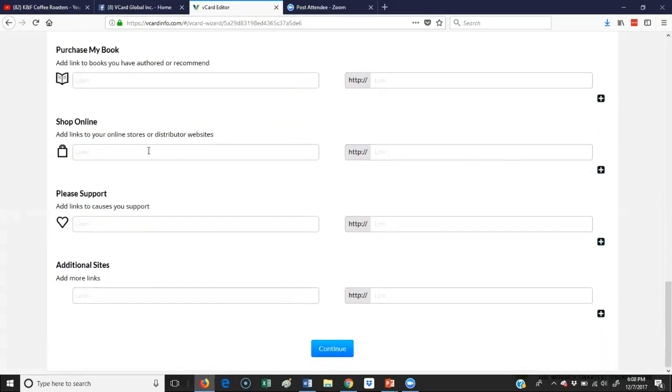If you have an online store, eBay, Etsy, Amazon, or you're a distributor for multiple places, put the name of your online store here, let them know it's an online store, and then over here put a link to that store. And then we've also got this last section, which I really love, the please support.